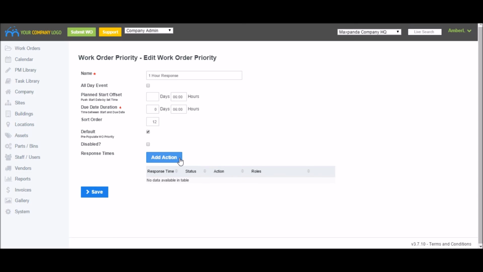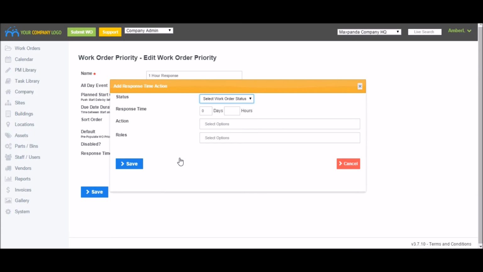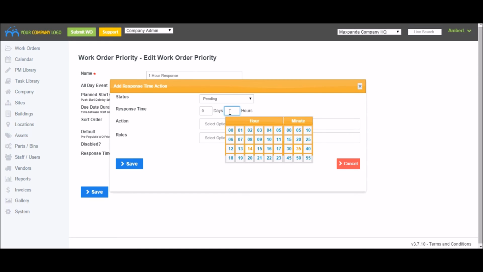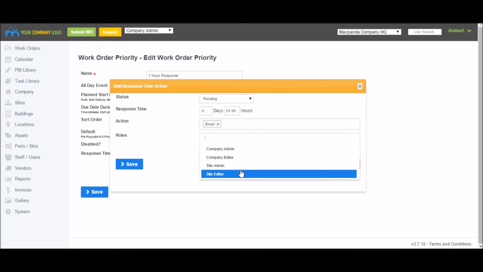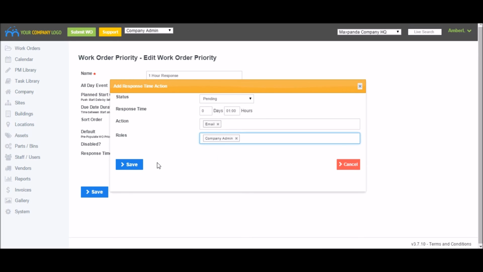For example, if I click Add Action, here I would just select the status. So for pending work orders, I would select Pending. Give the response time. So I called mine 1 hour response. So this means I want somebody to respond to the new submitted work order within 1 hour. So I simply select my hours or minutes. You can also do it by days if you wanted someone to respond within 3 days, for example. Select your action. Select who you want to receive the email. And click Save.